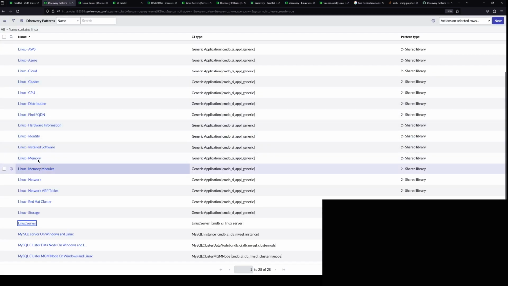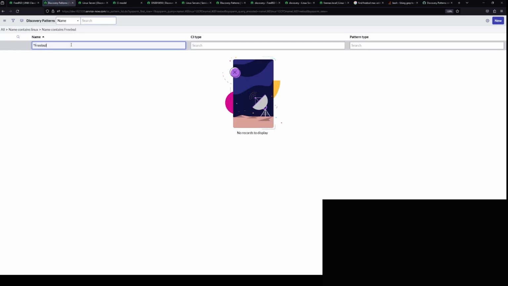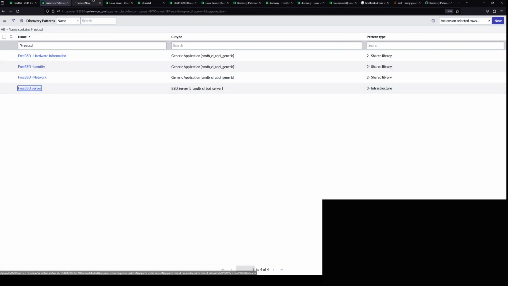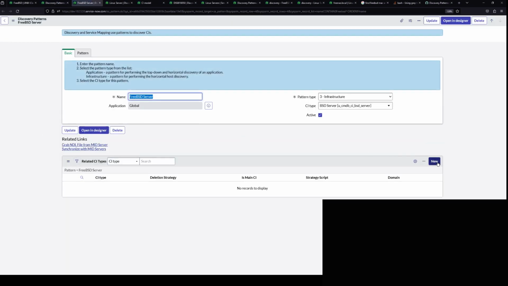Related CI types. See all those? Now check this out. FreeBSD. Oh, vey. FreeBSD server. Look, no related CI types.